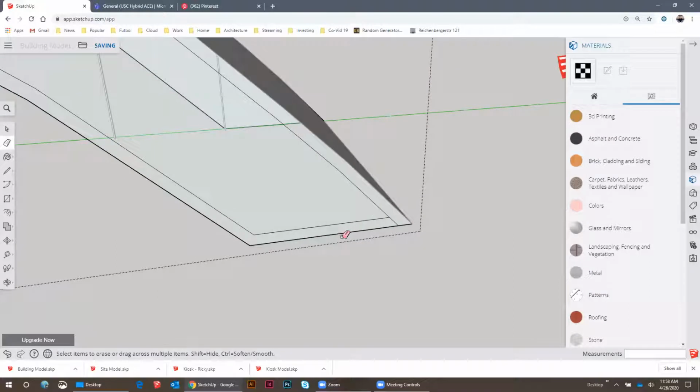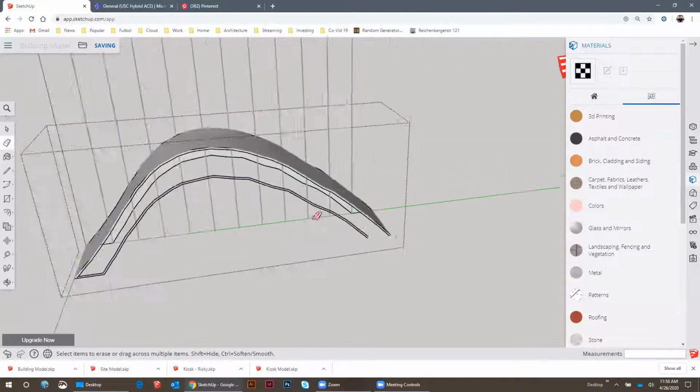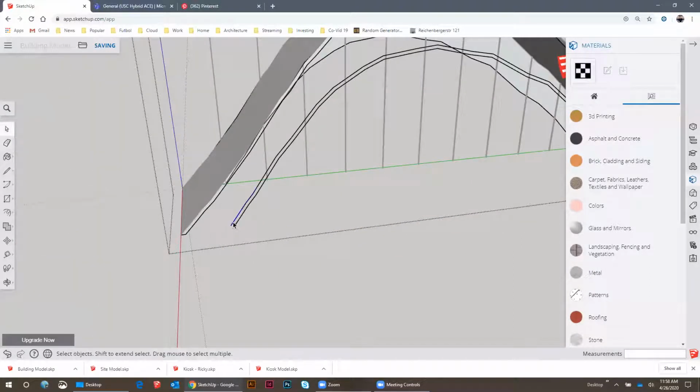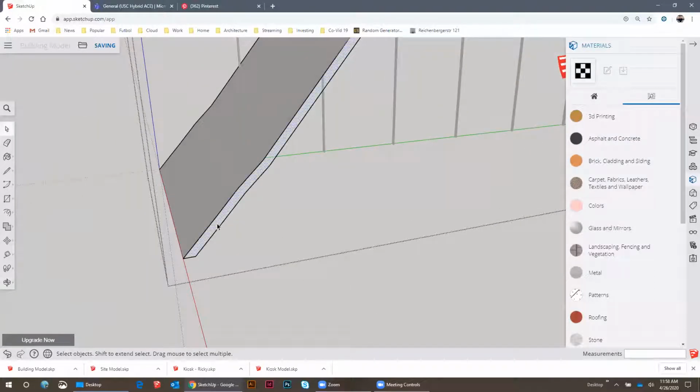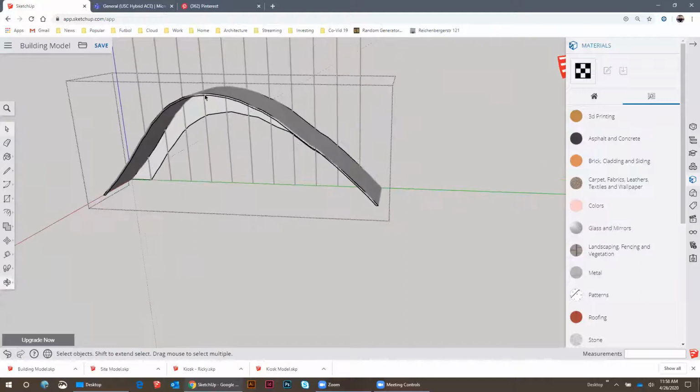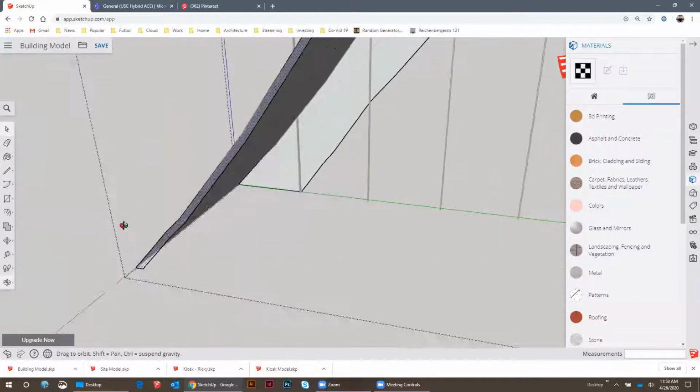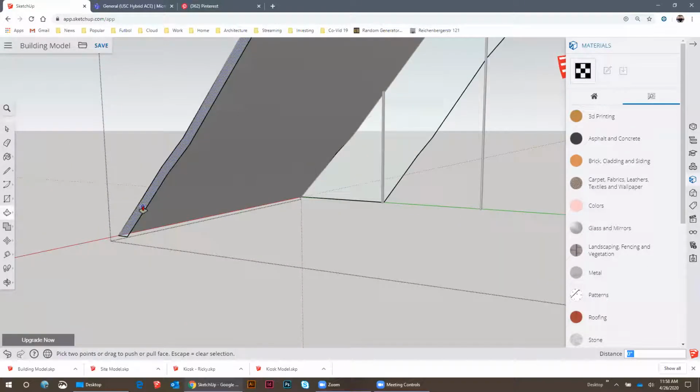So now we can erase everything except for that upper rib. We don't need any of these lines. So now we have this offset rib, and that's going to be our structure. So then we're going to go 18 inches. Actually, that's too much. Let's go 6 inches.